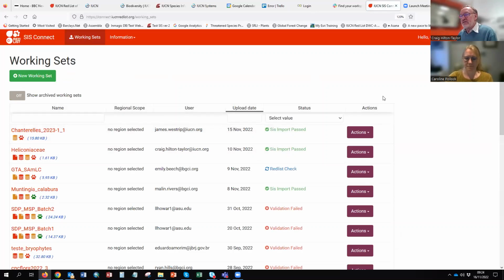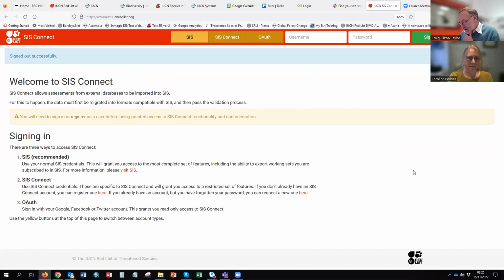That's all I want to say really on that part of it. Let me just log out of there. The other key bit of SIS Connect, which came a bit later, was that we realized that this was also a good tool for getting data out of SIS.